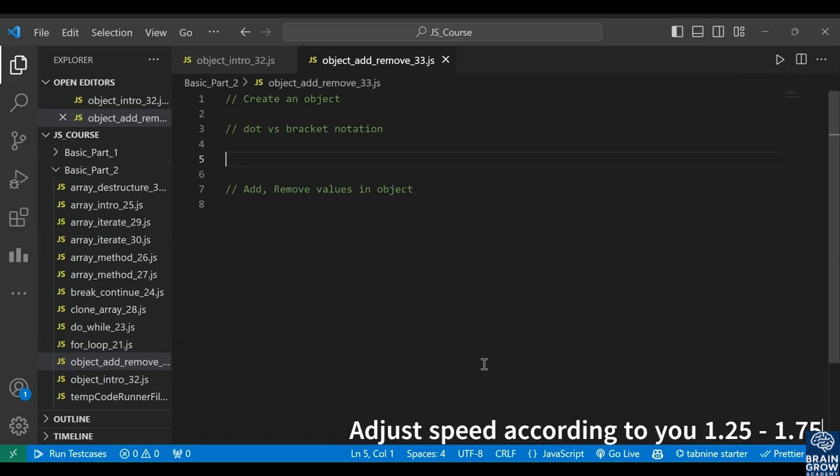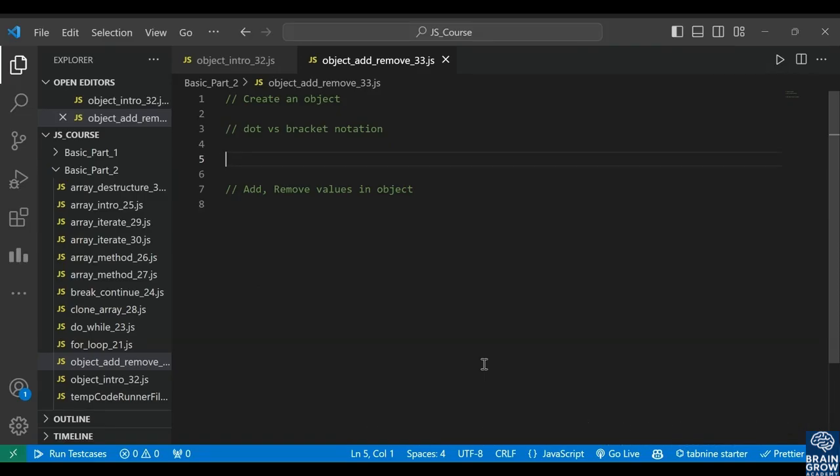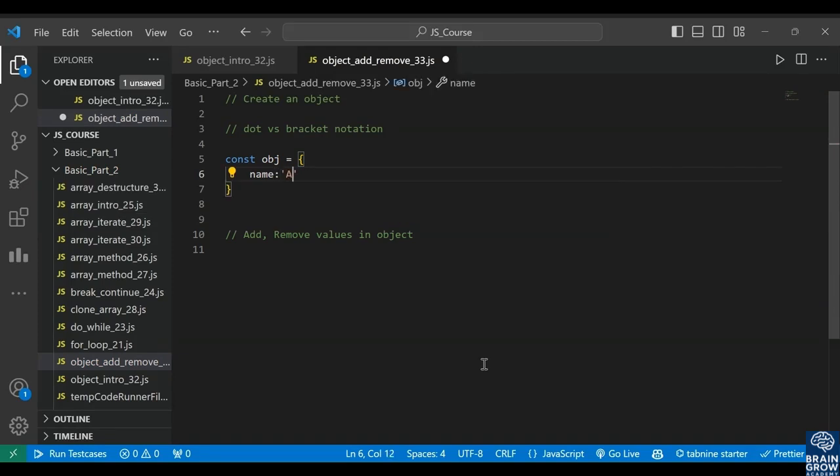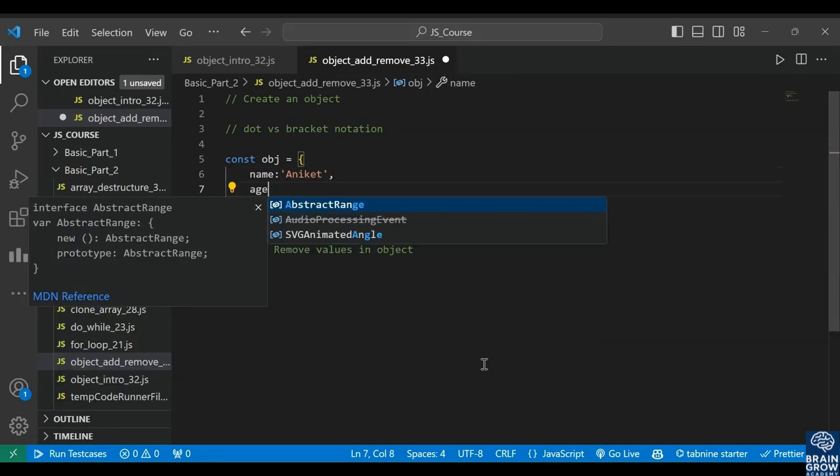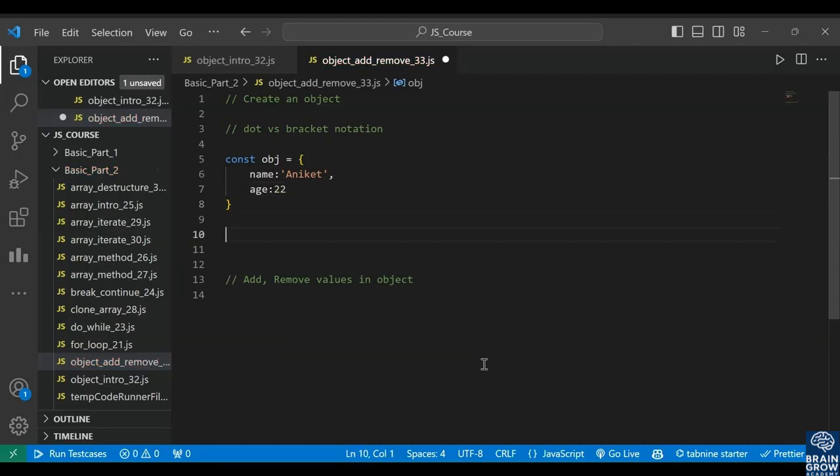Hello everyone. In previous video, we already discussed about object and how to access values using their keys. In this video, we will discuss about dot versus bracket notation and also understand about how to add and remove values in object. So first of all, let us create object. Const object is equal to, give name Aniket and age 22.